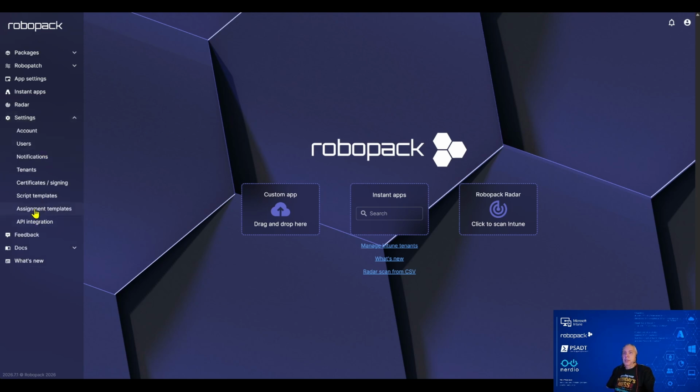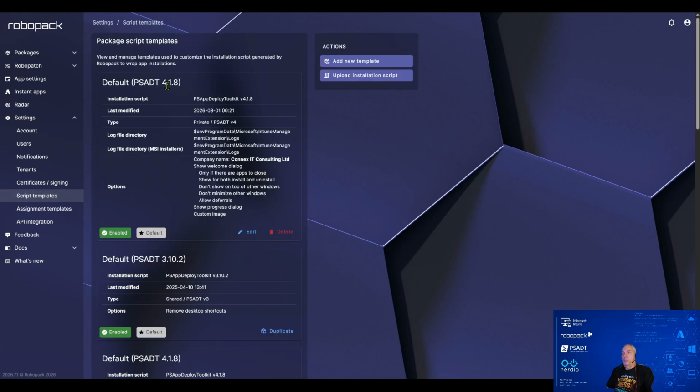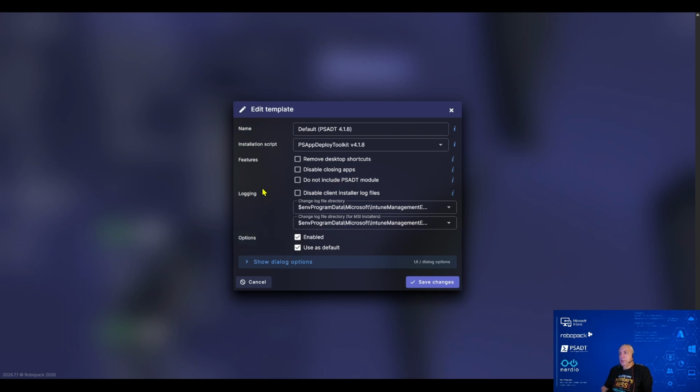Settings, and then we go to script templates. As you can see here, as of this video, I'm using the latest version of the PSADT, which is 4.1.8. So let's have a quick look at that first. I've changed a few things here. I've made sure that the logging is all going to the correct Intune management extension logs. The reason we do that, for the logs and the MSI installer logs, is that we can easily retrieve them from inside of Intune if we need to get the logs from the end user device.